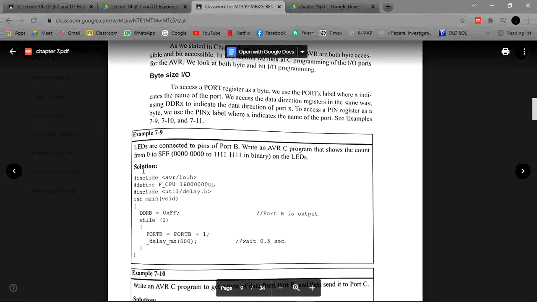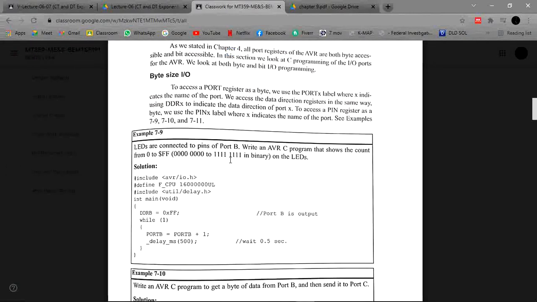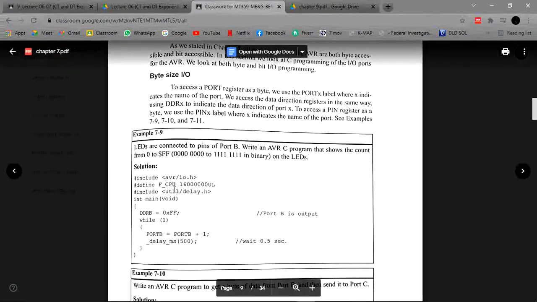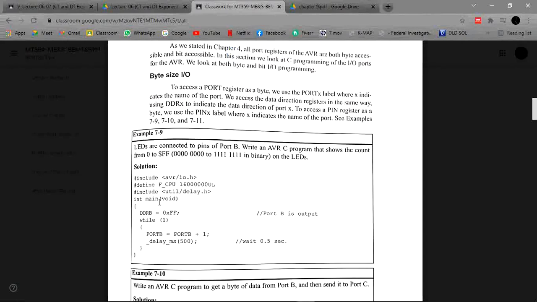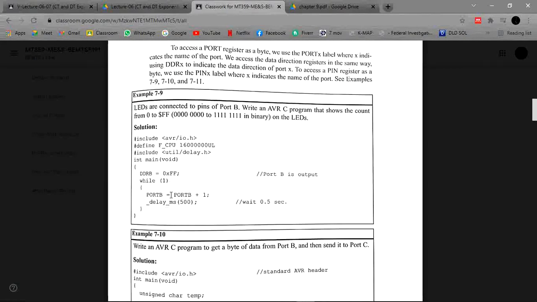So the next example is: LEDs are connected to pins of port B. Write an AVR program to show the count from 0. So now we are going to create a counter. So after declaring the header and after defining F_CPU 16,000,000 hertz, including the util delay command, and after initializing main, and after setting the direction register to declare all the outputs on the port B, and after with the help of this while loop we are initializing this. So port B is equal to port B plus 1, means when this loop begins, then with the help of one increment our function will repeat.